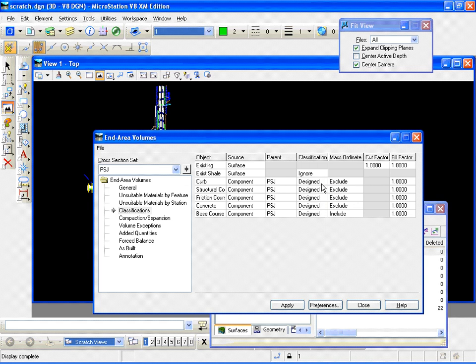Setting an object to ignore means that that information will not be displayed in the annotation or in the XML file reports. You've got to be careful though, because objects that have been set to ignore still affect other quantities during the processing. For instance, the existing shale is currently set to ignore. If I am in a section that's in cut that gets into the existing shale surface, the information that's above the shale surface will process as cut as normal. However, the information below the shale will not be displayed as shale. It will not display as regular cut since the existing shale is present but set to the ignore classification.